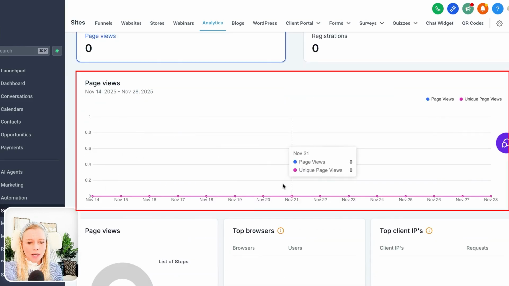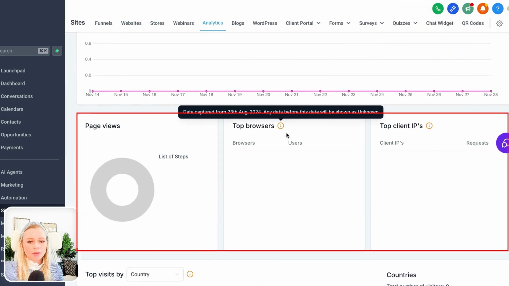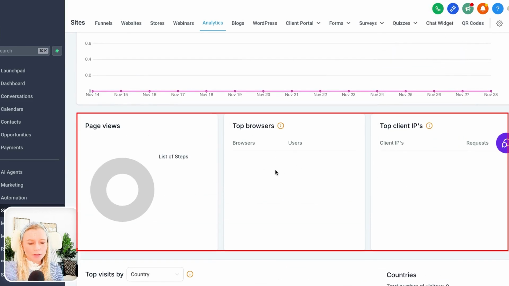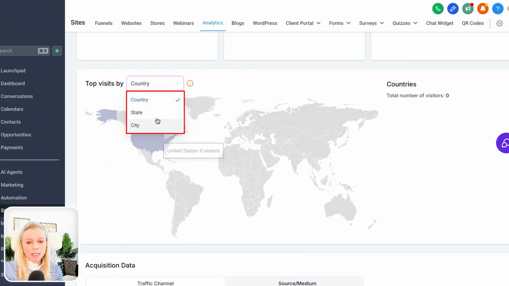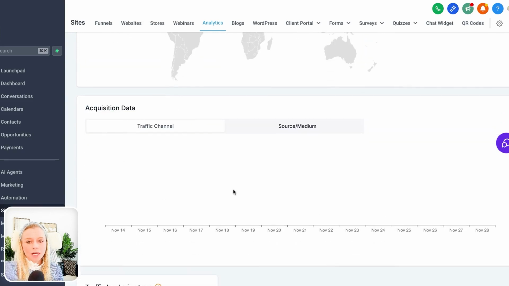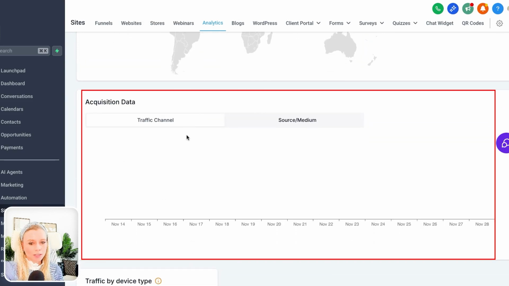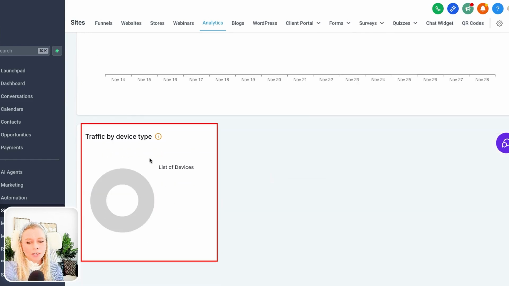If you go over to page views real quick, you can also access more data, such as the page views per day, of course, how many page views in total, how many unique page views, the top browsers people are using, the top client IPs, and you can even filter by all the countries, states or cities, as well as the acquisition data, where the traffic comes from, what channels or what source or medium, and you can also filter or see a list of different devices.